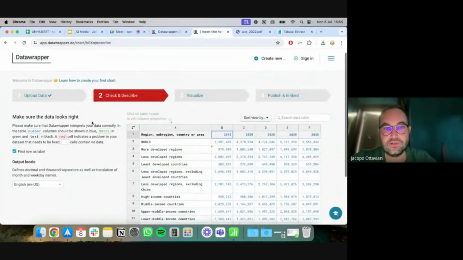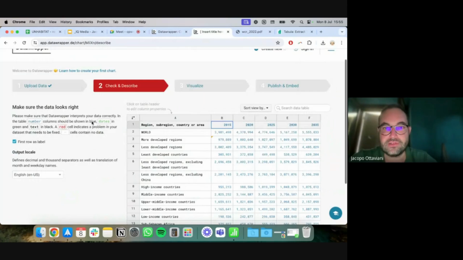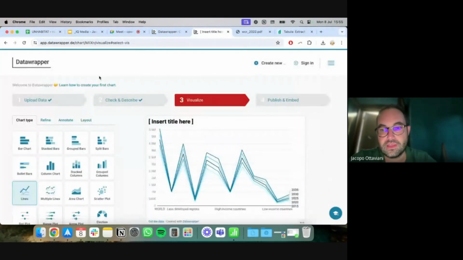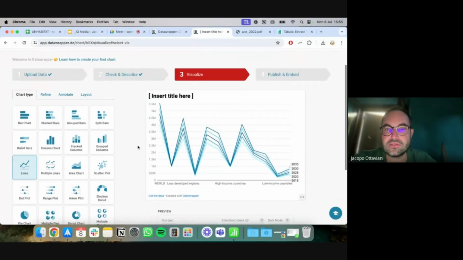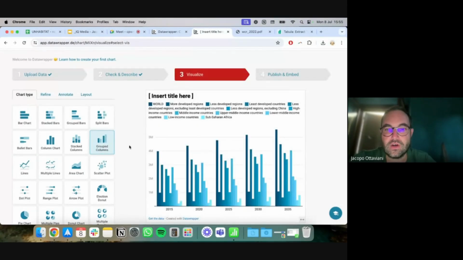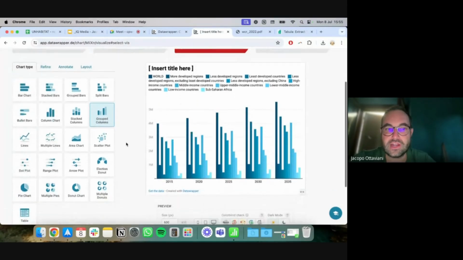Correct. Okay, so now that we have the right numbers into this, we proceed. And as you can see, it will make a suggestion. To be completely honest with you, I'm not a big fan of this line chart. I wanted to do something different, so I would probably use a different kind of visualization.